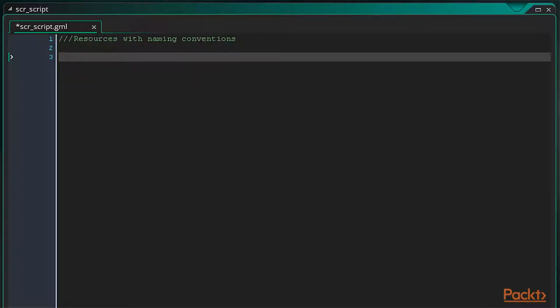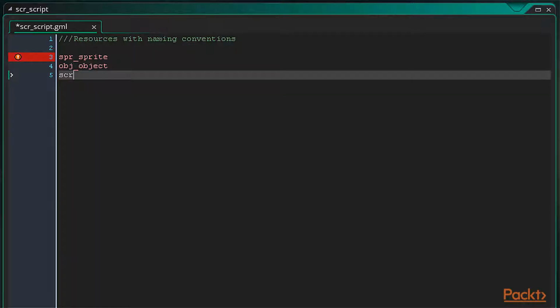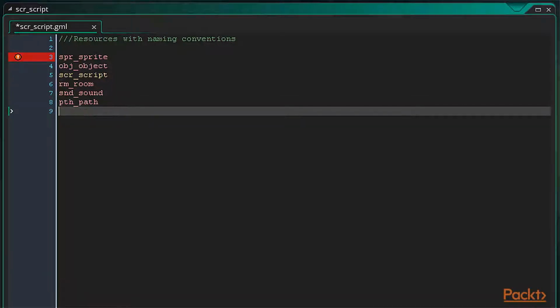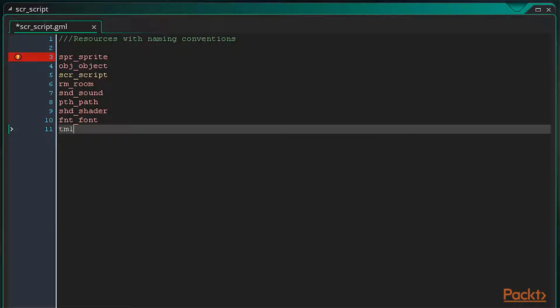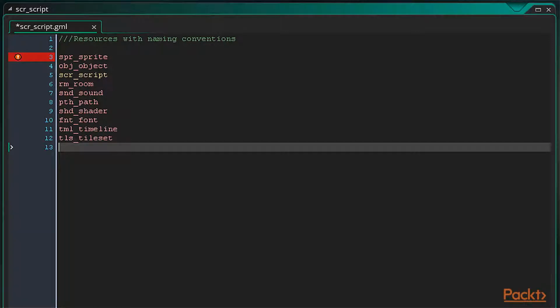The most commonly used letter combinations are as follows: SPR for sprite, OBJ for object, SCR for script, RM for room. Yes, this one is only 2 letters, but 3 is unnecessary in this case. SND for sounds, PTH for paths, SHD for shaders, FNT for fonts, TML for timelines, and TLS for tilesets. Not everyone uses the same combinations. Some people don't use combinations at all, but these are the most commonly seen and allow us to easily distinguish between resources while we're writing code.